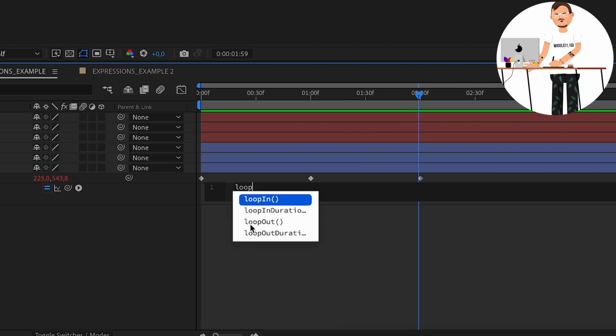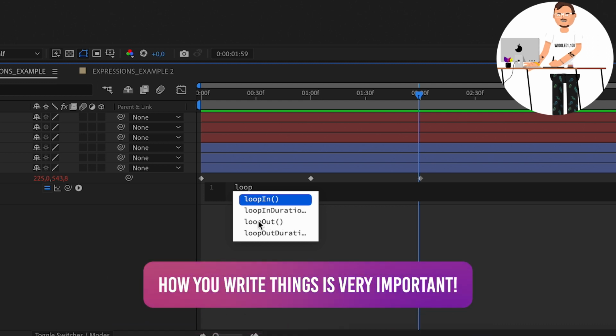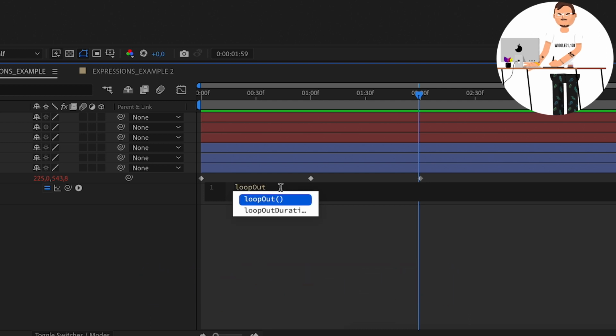And here I want to be careful about the case sensitivity. You can see that the word out is actually spelled with a capital O. So if I'm doing this manually, capital O, U-T, parentheses opened and closed is going to be completed automatically by After Effects. And in this case, I can just click away.